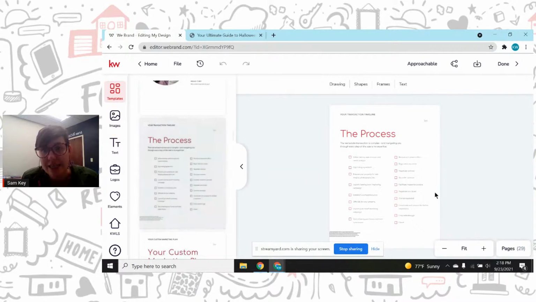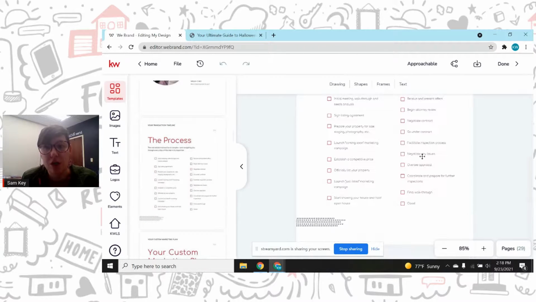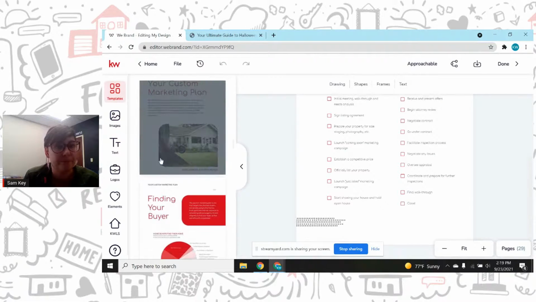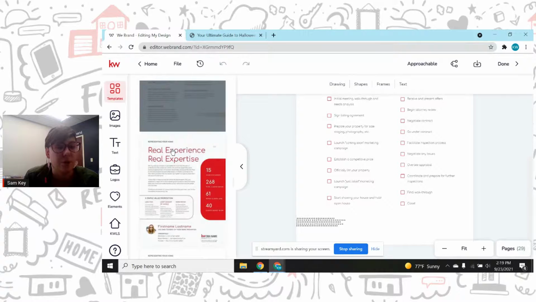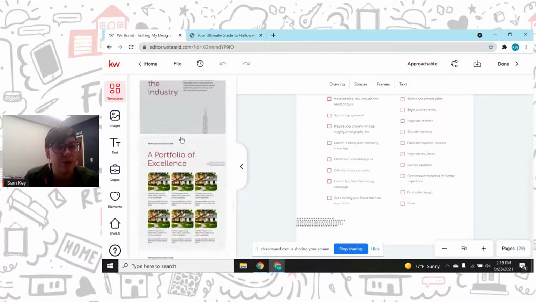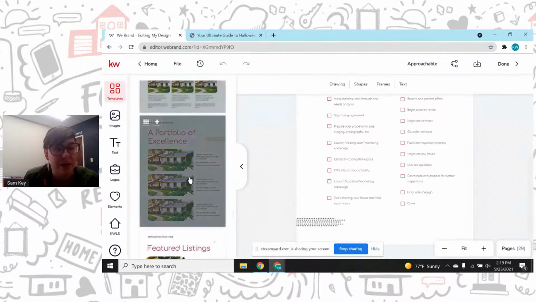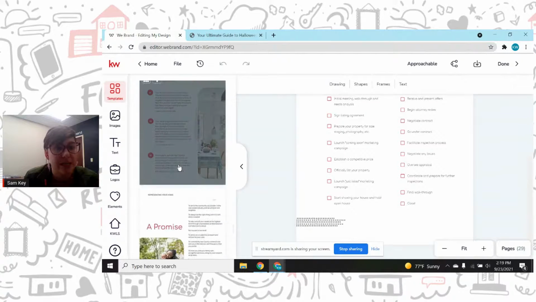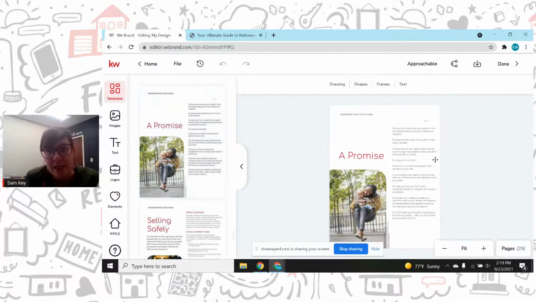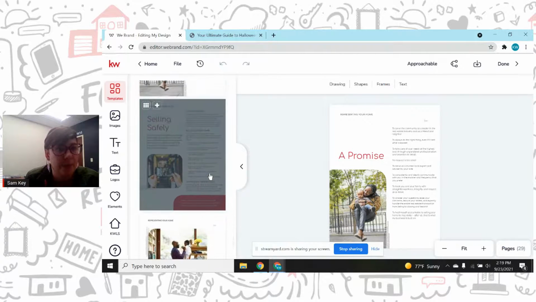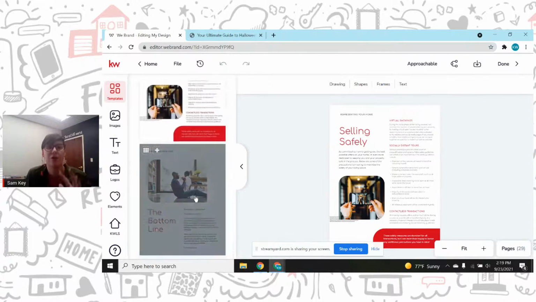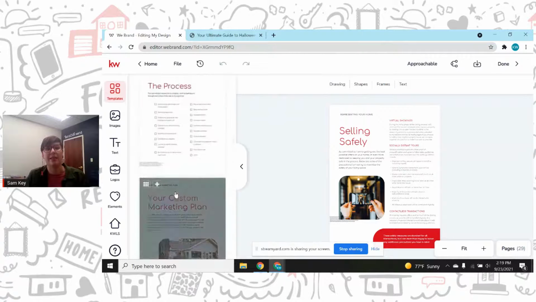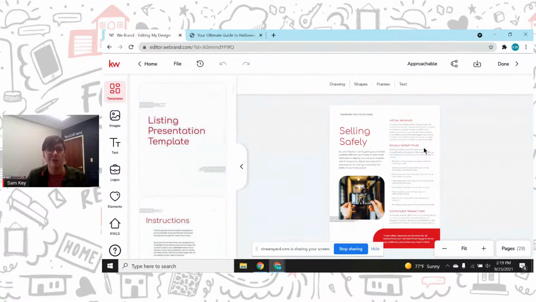Again, it gives a checklist in here of how the process works. They can literally check it off as they go through. You can talk about your custom marketing plan, your media plan, your credentials. And interesting, here's your properties that you've sold, your featured listings, the promise is in here, how to sell safely. I mean, there's just so many good things in here. So I highly recommend that everybody check these out because they're just too good not to look at.